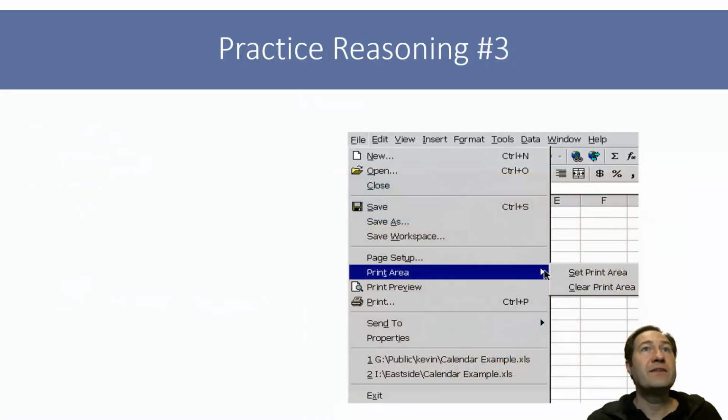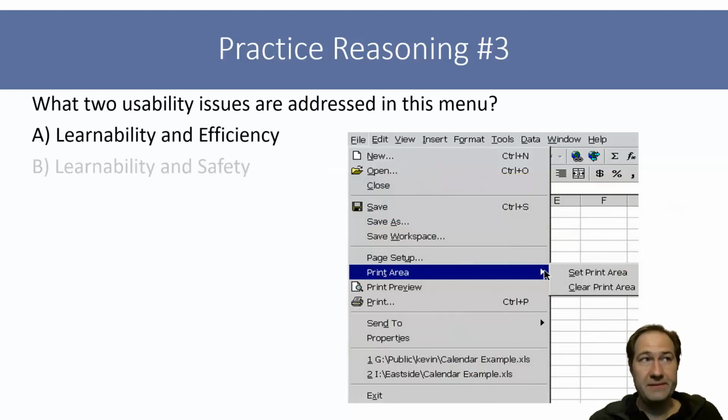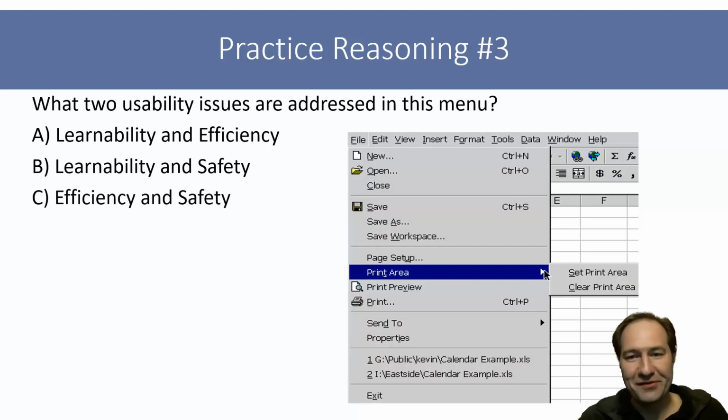Let's do another one, practice reasoning number 3. So let's take a look at this menu here. What 2 usability issues are addressed in this menu? Learnability and efficiency, learnability and safety, efficiency and safety, and there's not really another pair, so I won't even pretend to throw a D in here. So which of these 3 pairs do you think are usability issues addressed in this menu? Go ahead and pause.